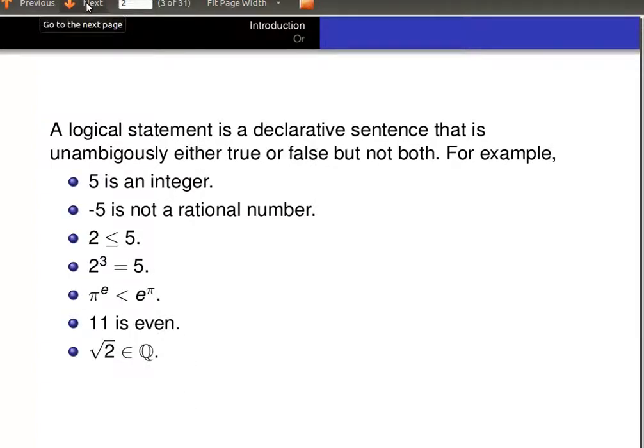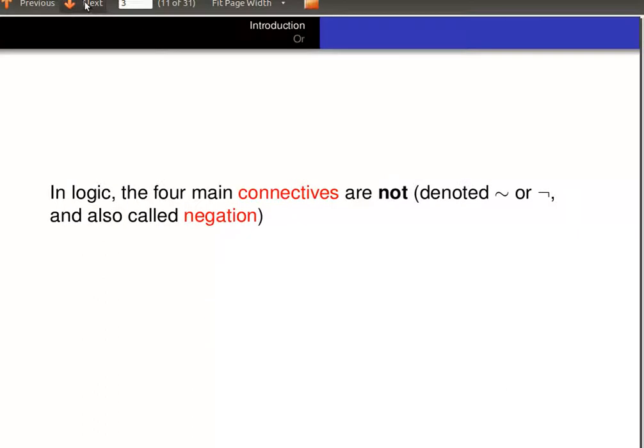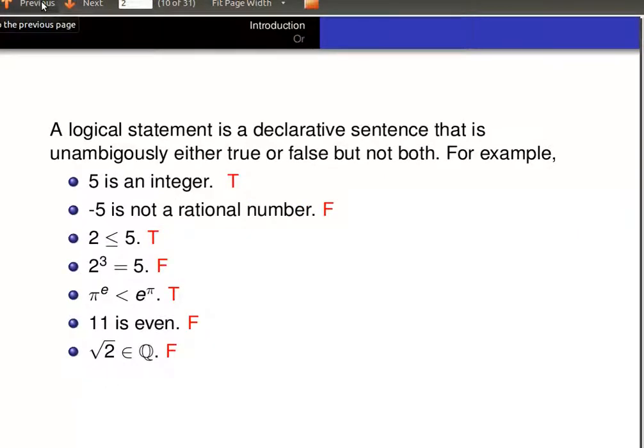So for example, 5 is an integer is a true statement. -5 is not a rational number is false. 2 less than or equal to 5 is true. 2 cubed equal to 5 is false. Pi to the e less than e to the pi, you might want to check for yourself, is true. 11 is even is a false statement, and square root of 2 is an element of the rational numbers is a false statement. What's important here is each of these statements is unambiguously true or false, and so we refer to them as logical statements.